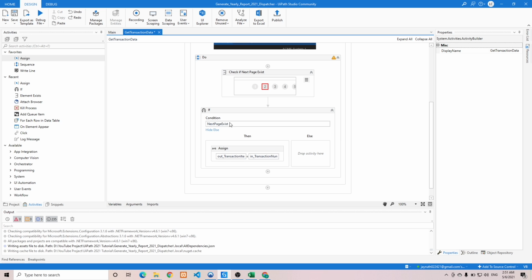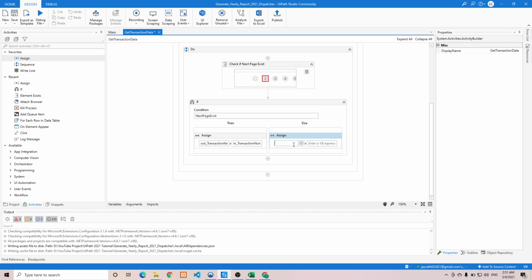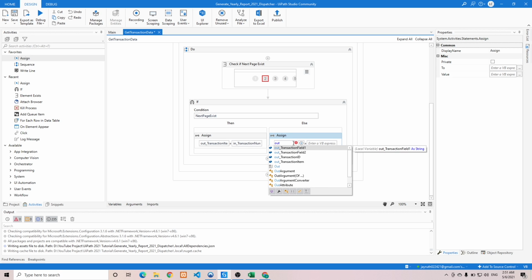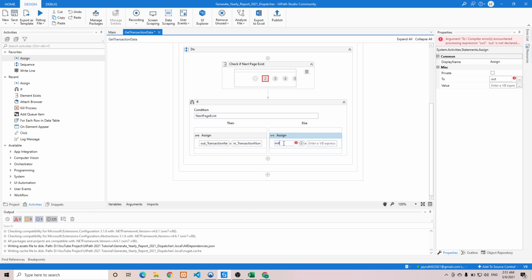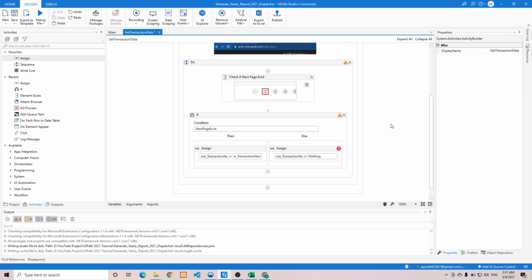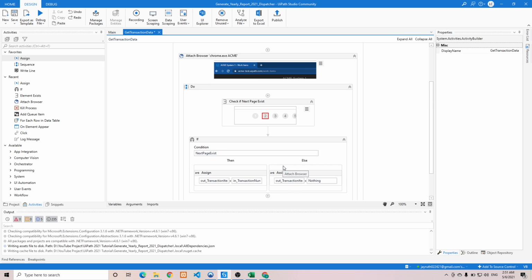However, if the next page did not exist, we will be doing an assign activity again, but this time we will assign nothing to our transaction item. Now set it to nothing. Alright, so I guess that's all that we need in our get transaction data.